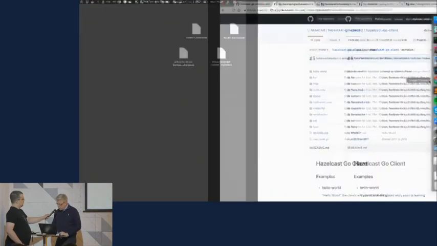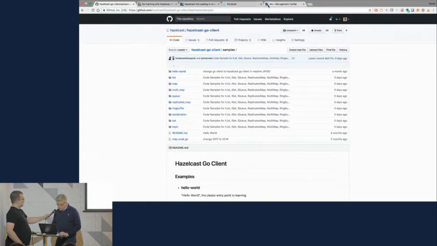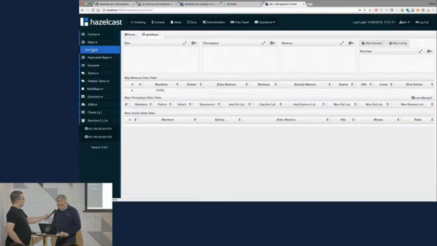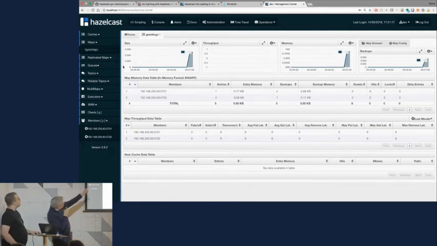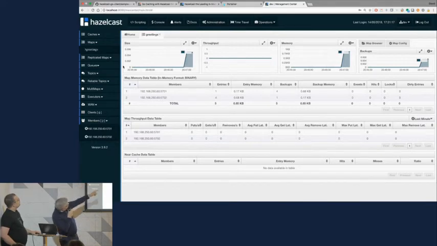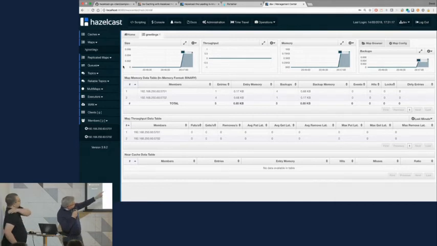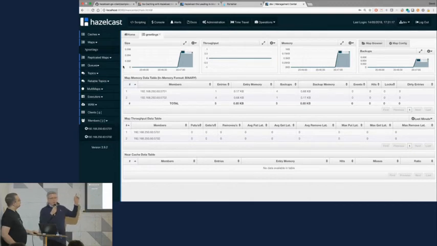So if we now look at the management center, the interesting thing is about how this goes about partitioning records. We've got 2 members, and I'm in the greetings map here now, and you can see here are the primary entries and there are the backups. It's quite strange, why have we got 4 on one and 1 on the other?